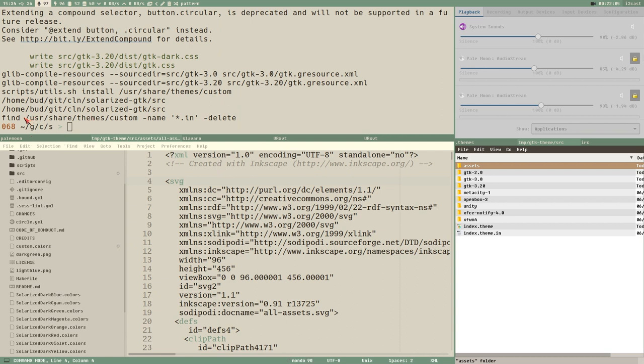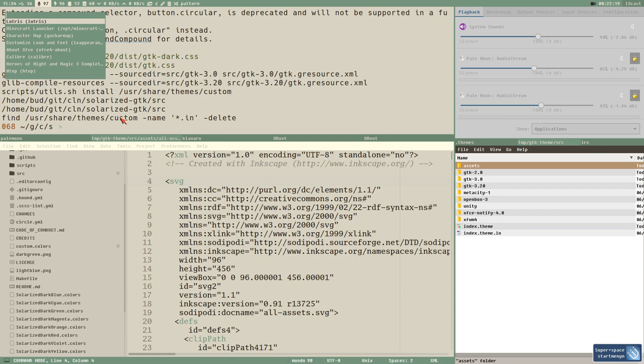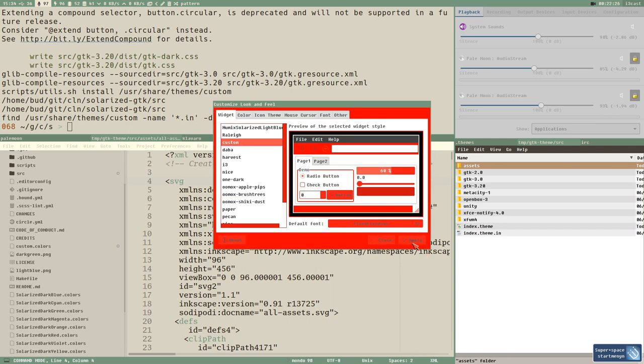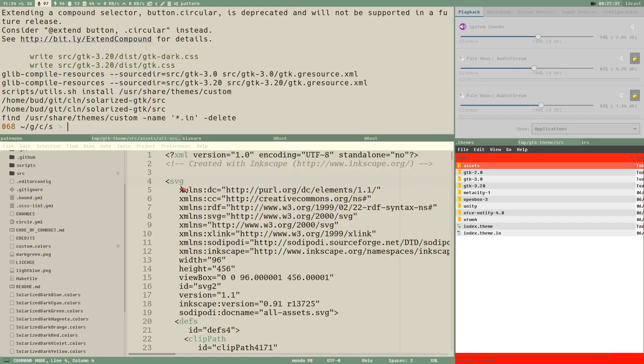And then we can see here it has installed the theme to this location, /share/themes/custom. And when a theme is located there, then you can select it from, for example, LXAppearance. We should have our custom theme there. And look, it's beautiful. Apply, close. So that's how I generate the themes.